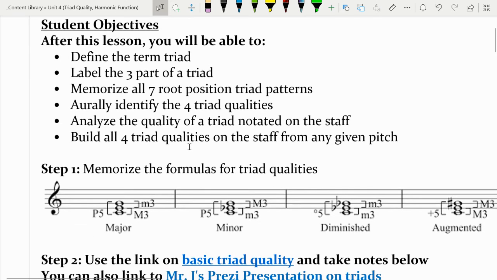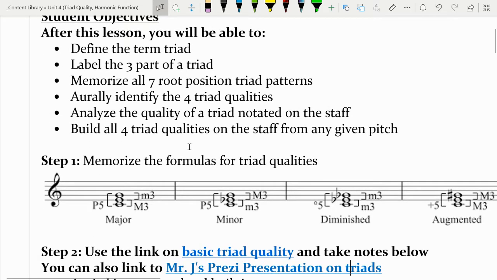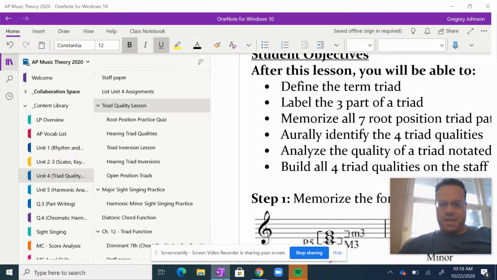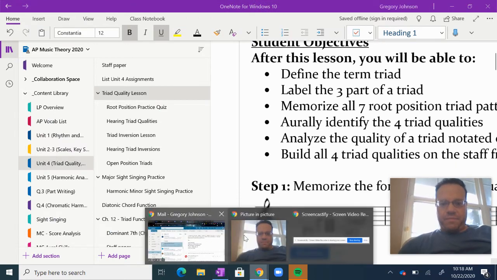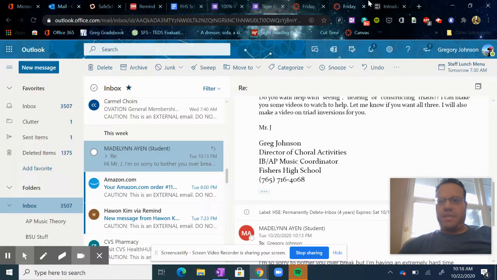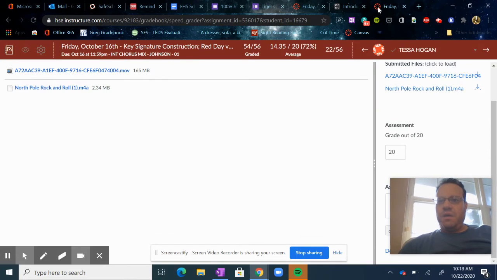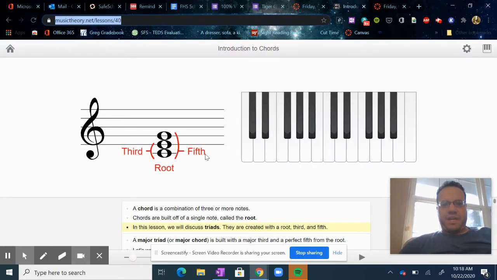So, first of all, just making sure that you understand that there are three parts to a triad: a root, a third, and a fifth. That's a super basic concept, but really important to being able to eventually determine the quality of each triad.